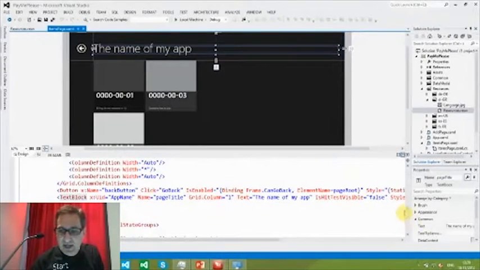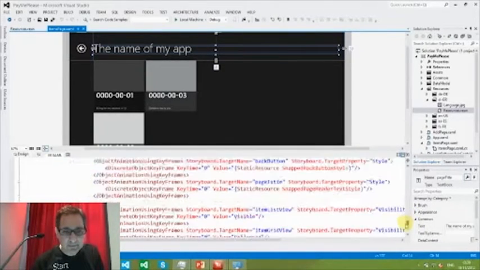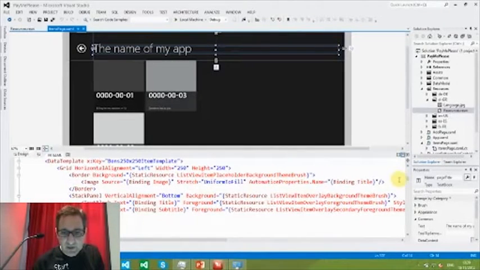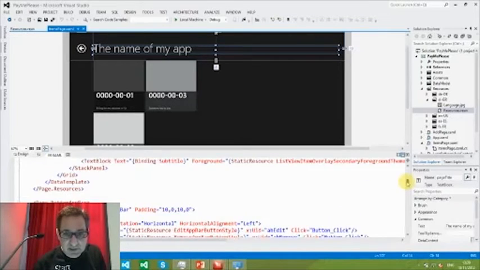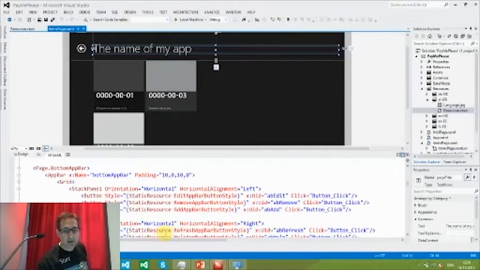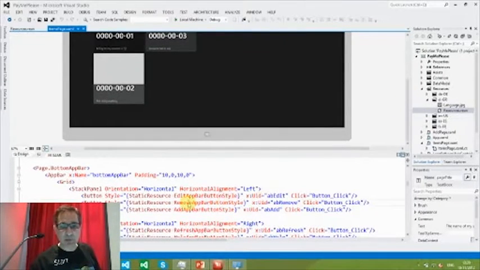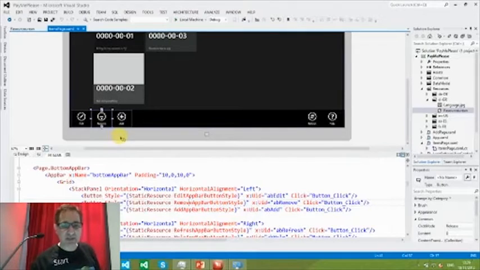So if I come back now to, let me see if I can find my app bar. Whoops, I think it's up near the top. Did I lose it? Here it is. And so here's my app bar. Now the app bar in Windows is not a standard button in XAML. These are actually styles that I'm pulling in. And so it's a little bit different in the way you translate.